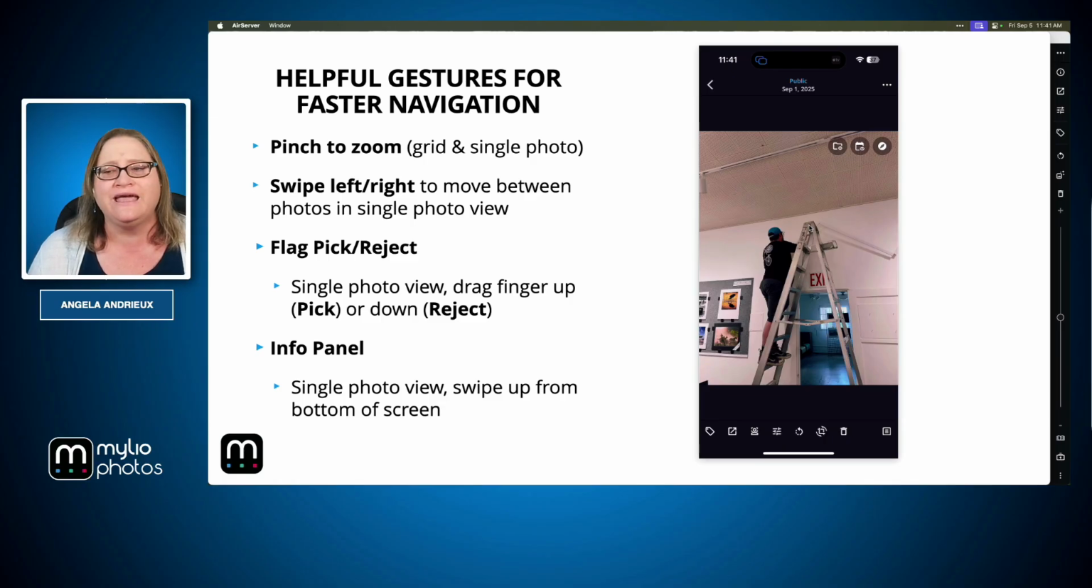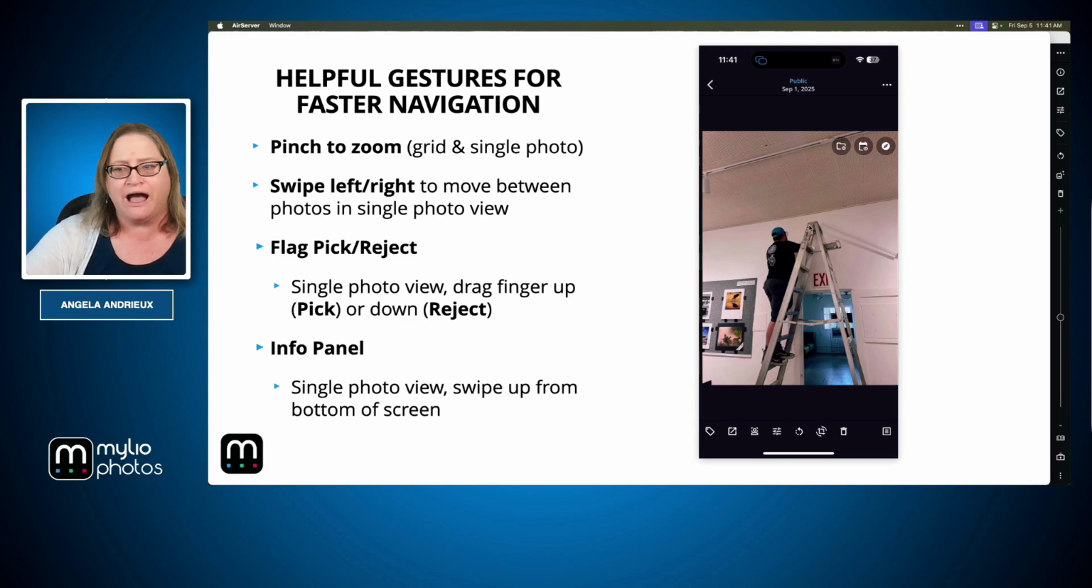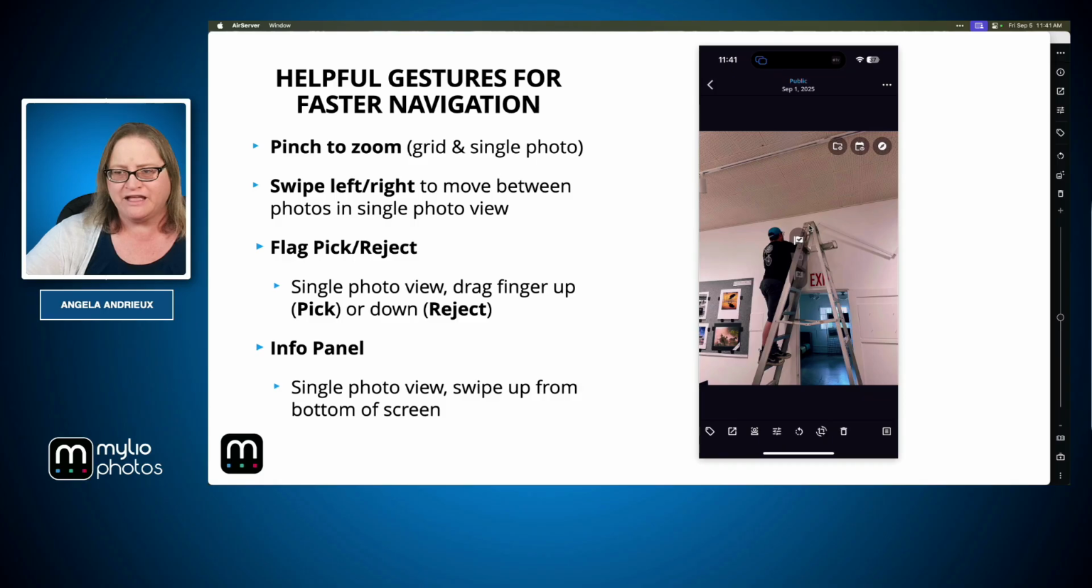And then when you're looking at pictures and you want to do a quick pick flag or a reject flag, you can actually move your finger up and down on a picture. So if I go ahead and move my finger up, there we go, I can pick it, or I can move my finger down and reject it. Or I can just go up here and say, I don't want a flag. So that is some of the gestures you can use.